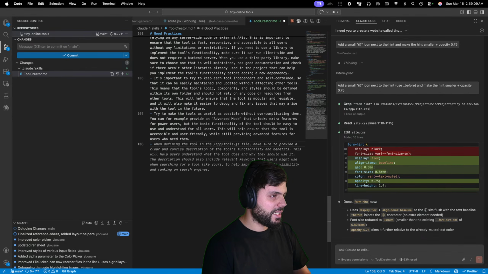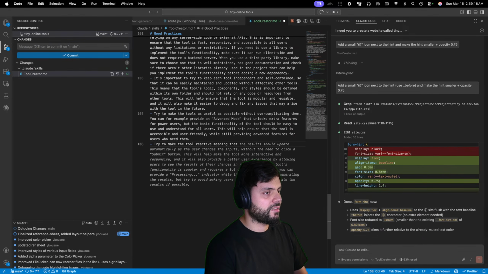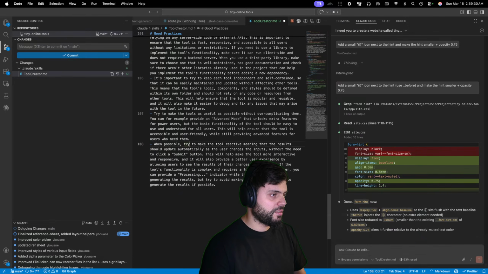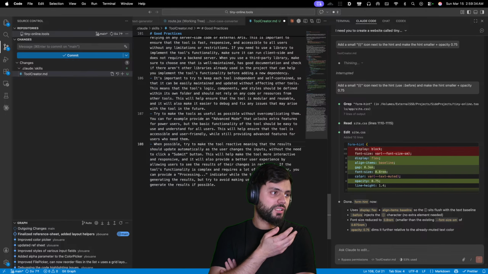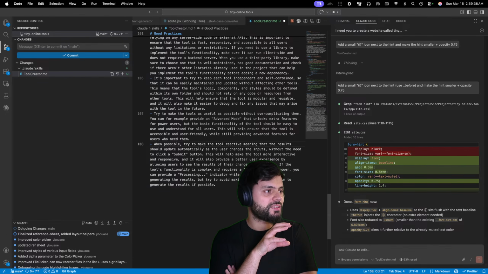I'm gonna also add: try to make the tool reactive, meaning that, exactly, when possible. Okay, should I do when possible? Because I don't want the merge PDF tool to be reactive. Like you should press the button and then it's gonna do its thing.